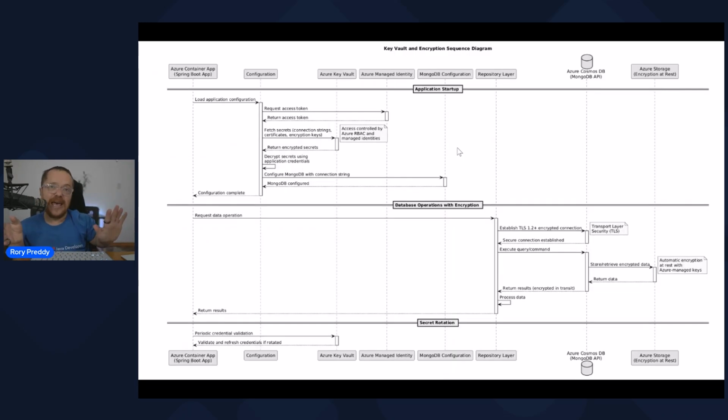Now, it looks a little bit complicated, but you don't have to worry too much about this. Just on the application startup, it requests the access tokens, it fetches the secrets, it decrypts the secrets using your application.properties, and then it creates the connection string with the MongoDB. And all this time, it's actually encrypted inside the container app. Now we're going into encryption, speaking to the database through an encryption tunnel. Then we establish our connection with the database, we retrieve the encrypted data, and then we return and process the data. But all the time, you need to have a policy to make sure that your secret's rotated to ensure that no one does anything nasty with those secrets.